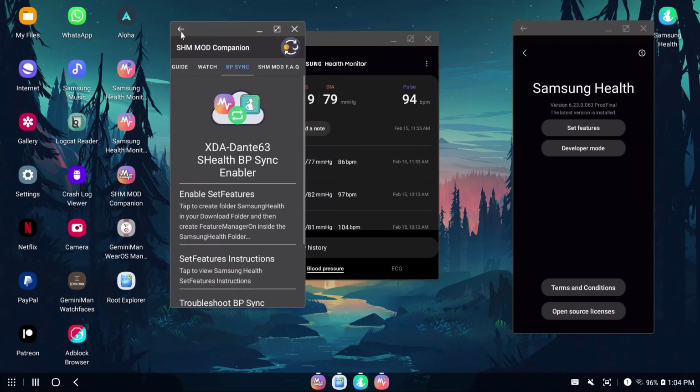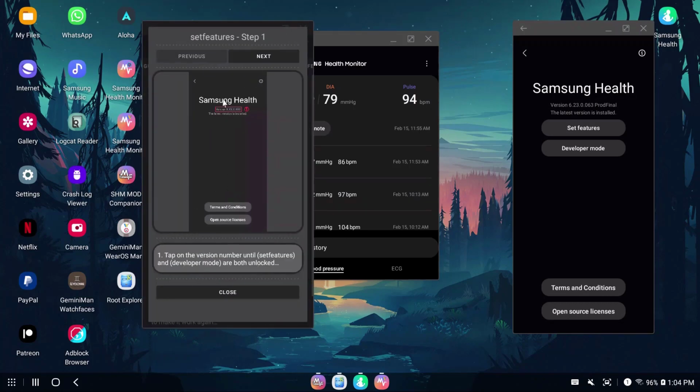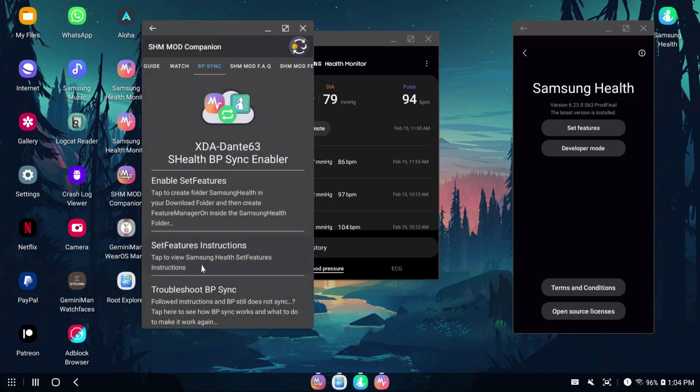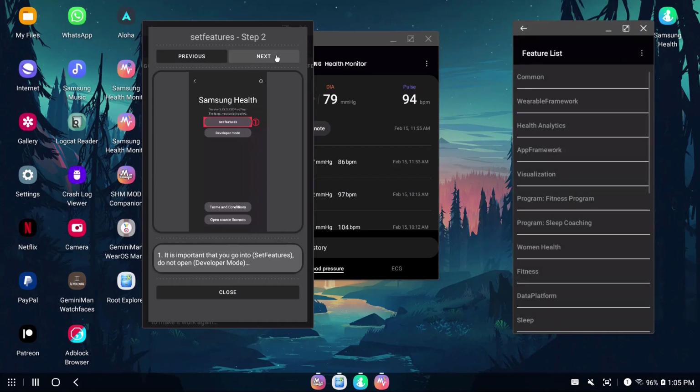Are you done? No, you're not done yet. So let's have a look in here. I already showed you, let me just expand this a bit. I already showed you the first step, which is tapping this version number. So I hit on the next. Now we're going to open set features.